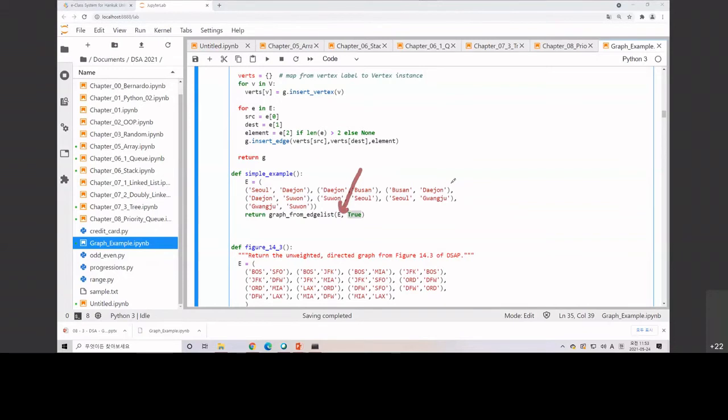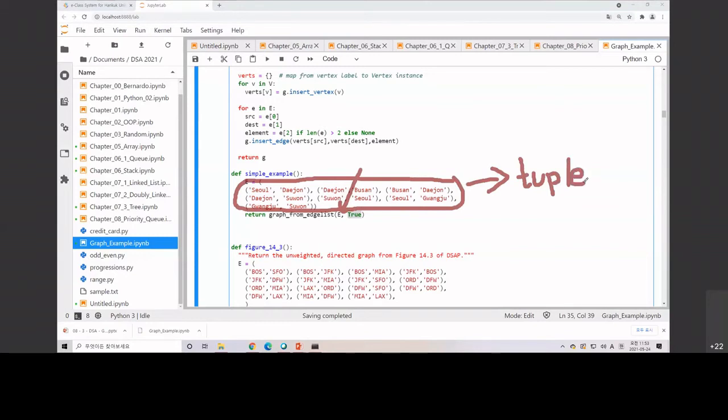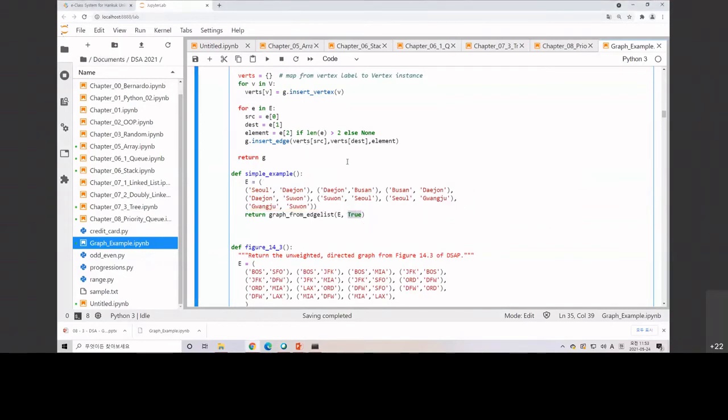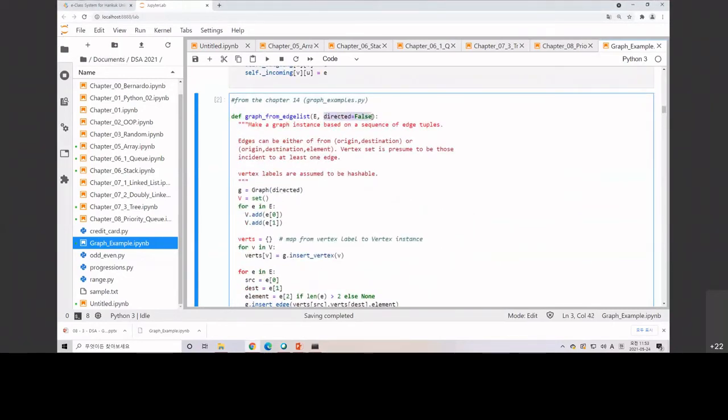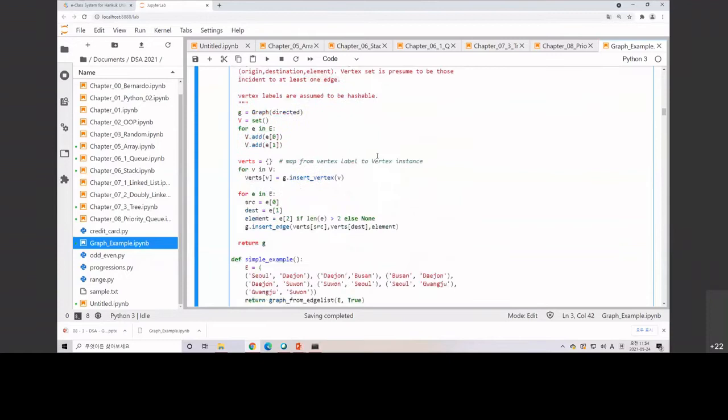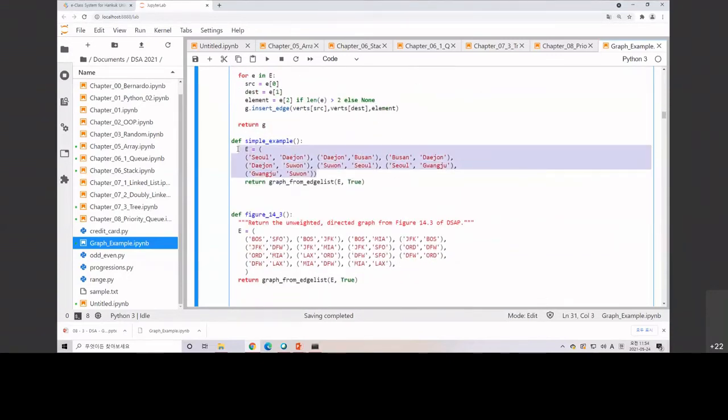is the X list. So the data structure here, we are using the tuple from Python. And the true means we want to use the directed. So the original of this function or the default of this function is using directed equals to false. But based on the graph, I would like to make this as the directed graph. So I change this into true. Okay.